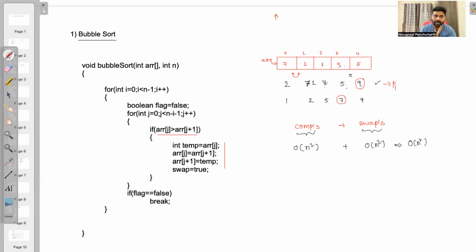What about the best case? Best case input means the algorithm should take the minimum amount of time. Such inputs we call best case inputs. So what is the best case input? For example, if all elements are in sorted order, then this would also take n square time. But we have modified this bubble sort. What modification have we made?